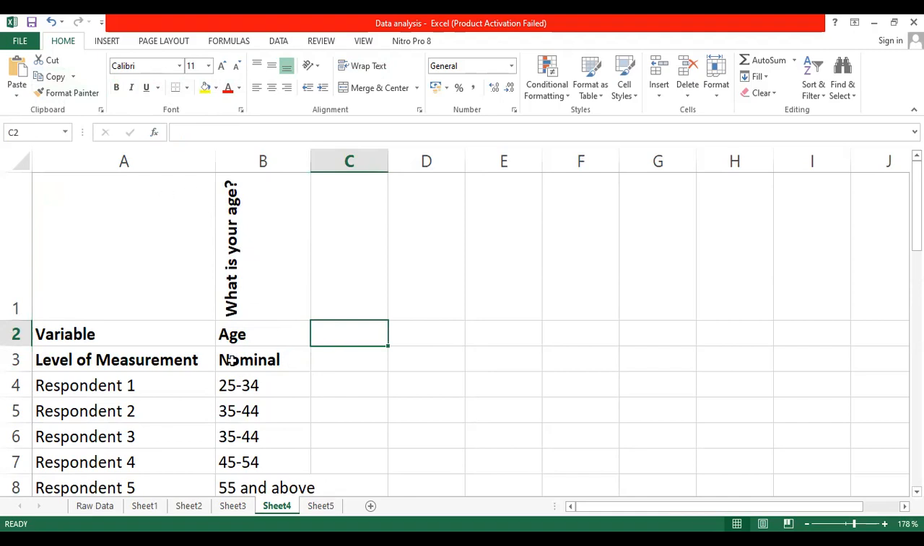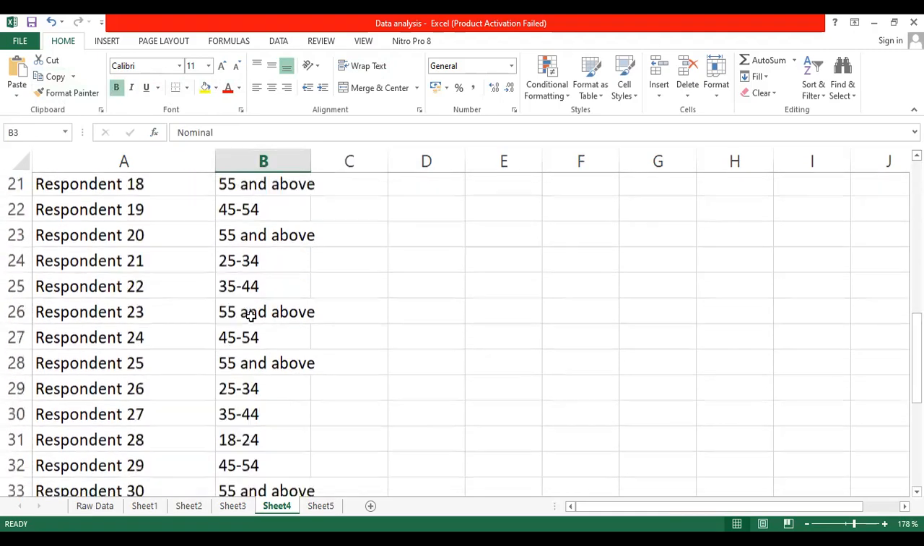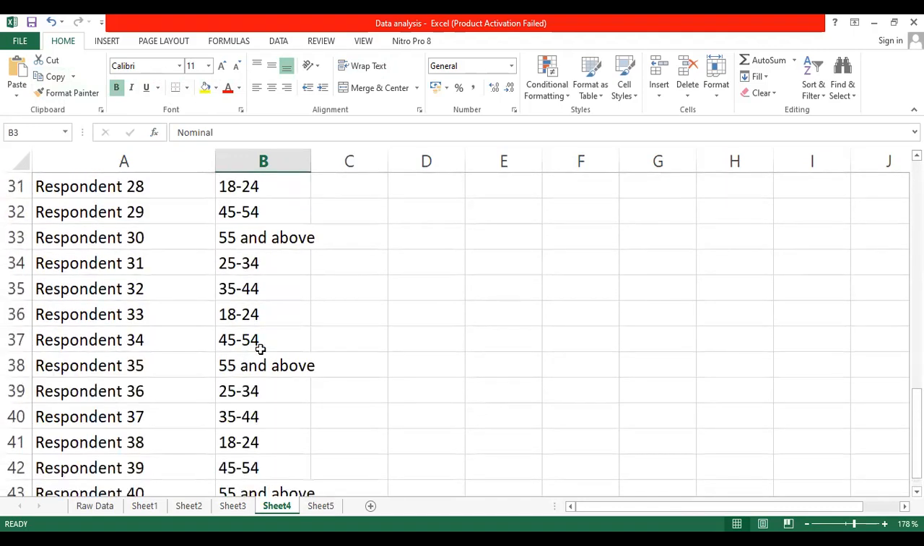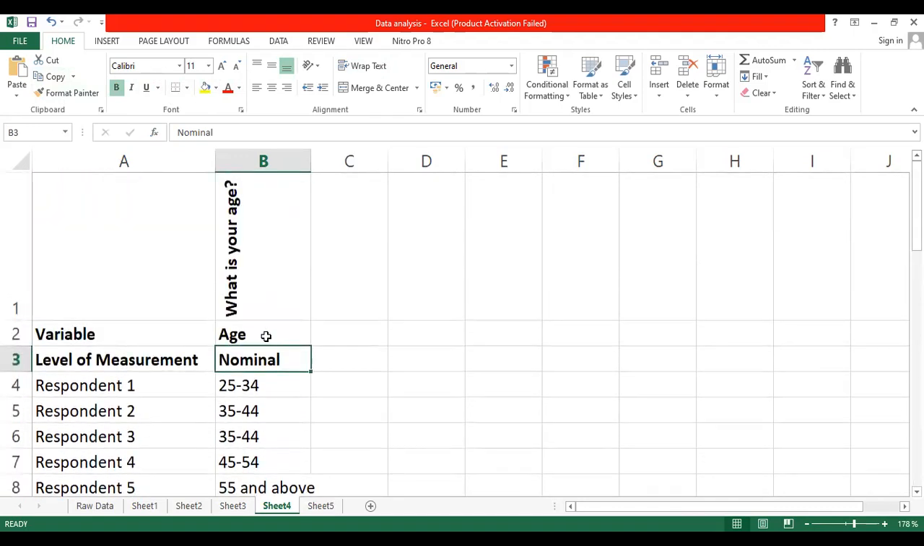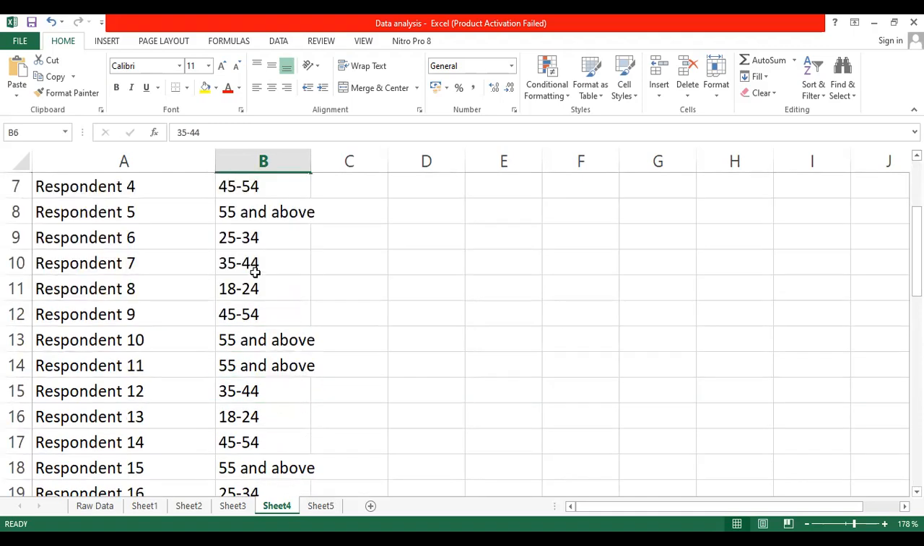So as you can see, I can now have my respondents, and I can now move to organize this data. How am I able to organize this data? How am I able to count this data? Because I want the frequencies, or the number of respondents that have given us this data. I've seen the first respondent is 25 to 34 years. The second respondent is 35 to 44 years. The third respondent is 35 to 44 years. But counting might be one of the processes of doing this.